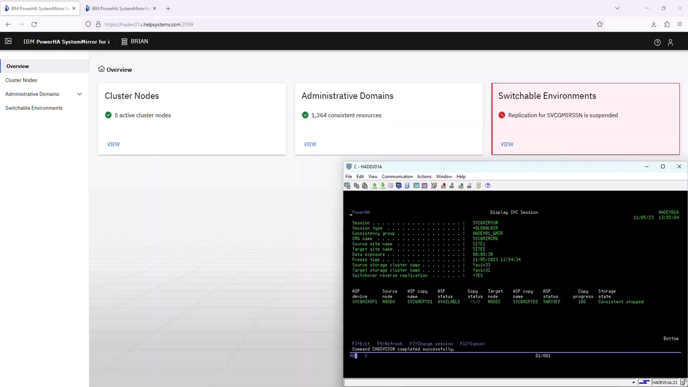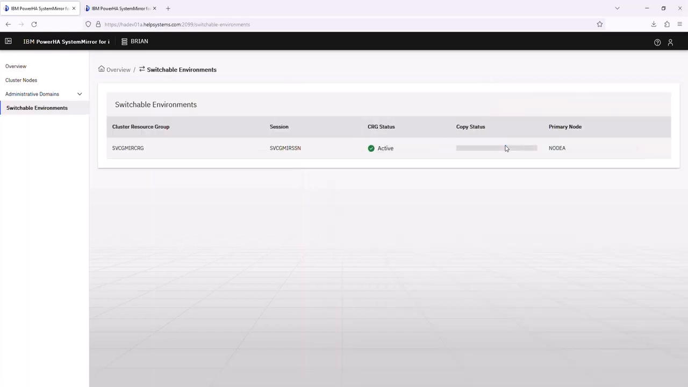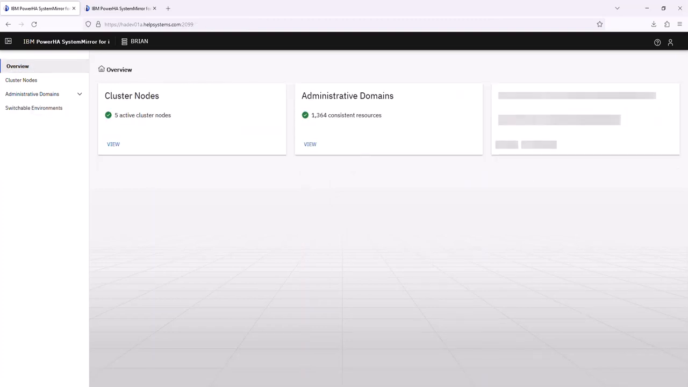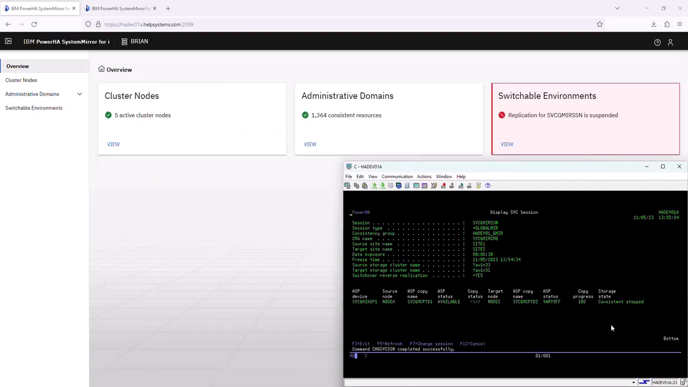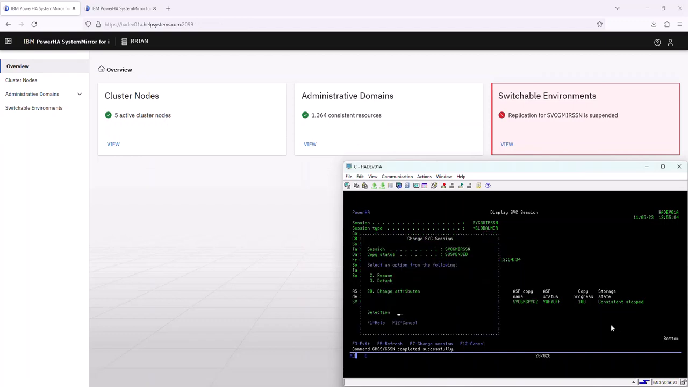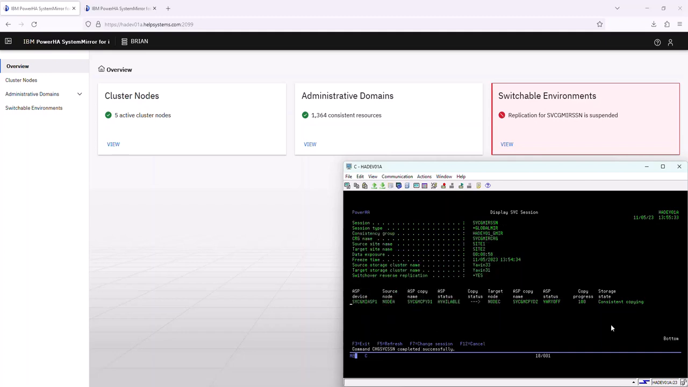Of course, I can click View to be brought to the Switchable Environments screen, where it gives me more details on both my cluster resource group and my session status. I'm going to go back to the dashboard here. Once I resume replication, and replication catches up, we can see that the interface updates automatically to show that everything is good again.